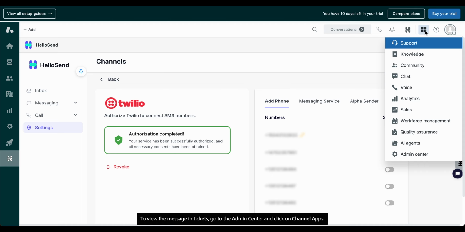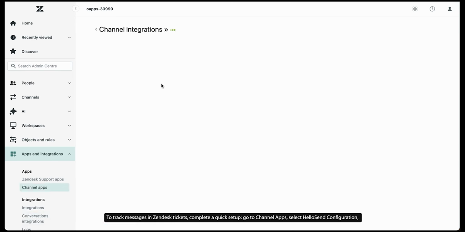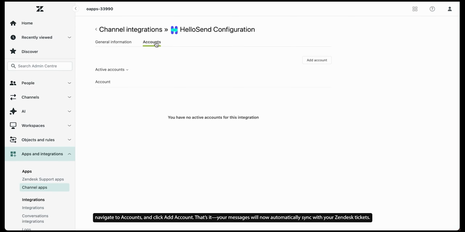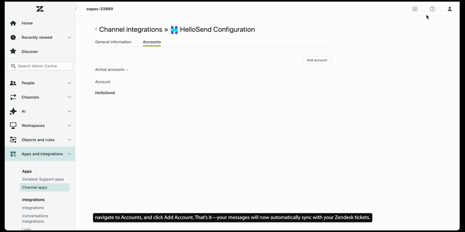To view the messages and tickets, go to the Admin Center and click on Channel Apps. Select HelloSend configuration, navigate to Accounts, and click Add Account. That's it. Your messages will now automatically sync with your Zendesk tickets.